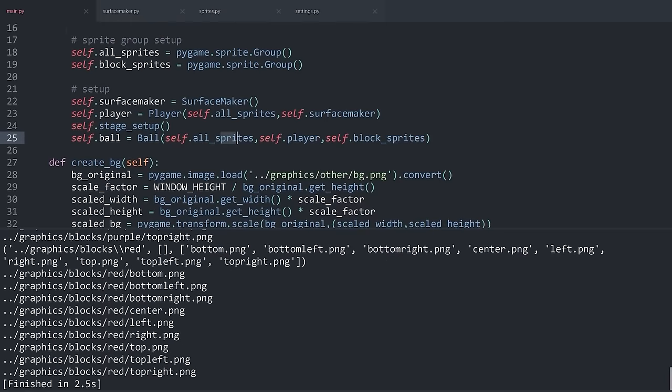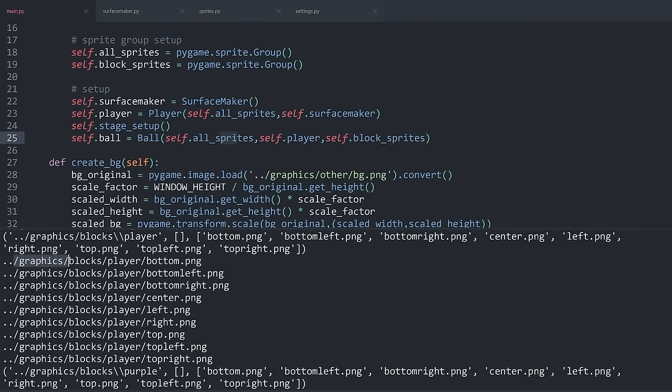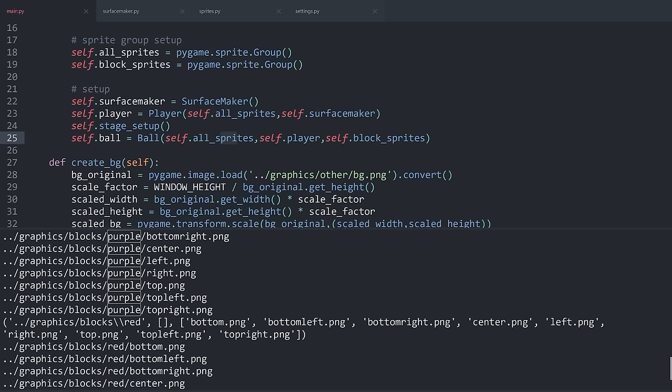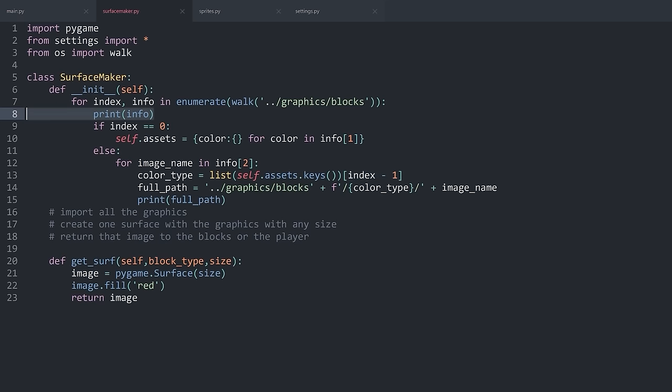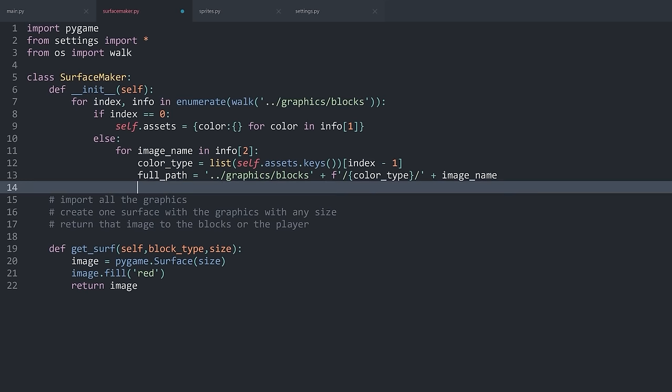There we go. Essentially, what we have created now is, let's say inside of this one here, we have the player. And we get each of the graphics inside of the player folder. And this one is just going to be a string. And that is what we wanted to import. And this is going to happen for all of the folders. So we have purple, for example. We have red, for example. And this continues. And let me get rid of the print statements. They are getting a bit annoying. Okay, cool. So now what we essentially have is a full path to each of the files we care about.